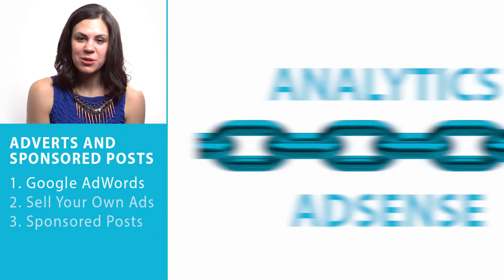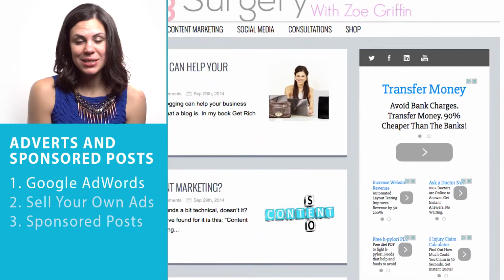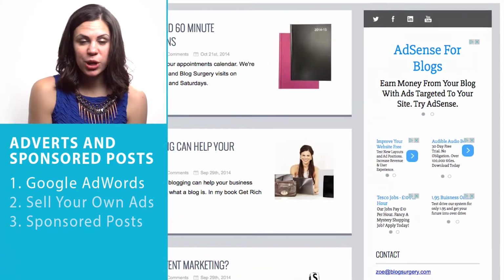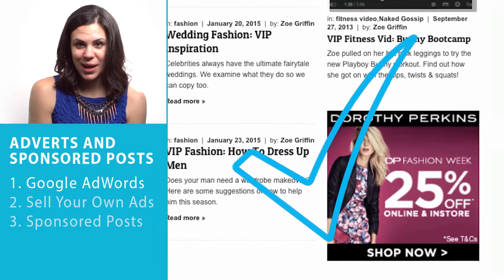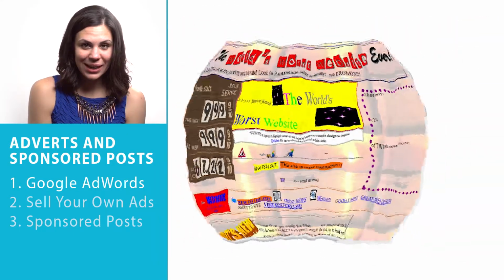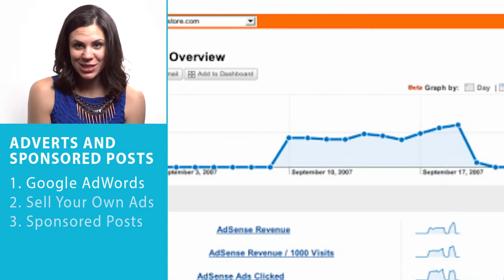Number 3 is link your Google Analytics to your Google AdSense. This is because you'll be able to find out what's working for you and what isn't. You may notice that some particular size of adverts are doing better, or you may notice that adverts are doing better when you place them on one page. So if you see a pattern that's working, stick to it. If something's not working, change it.